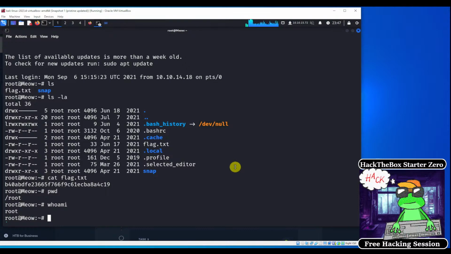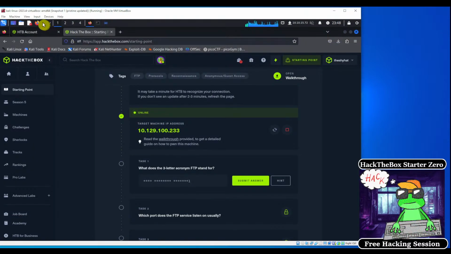So I'm going to clear the terminal. It looks like I'm going to have to spawn a new terminal. Hold on. So I'm going to close this out, and then I'm going to spawn a new terminal.